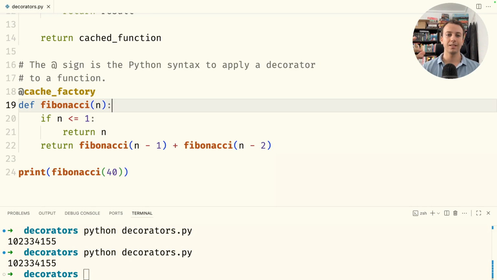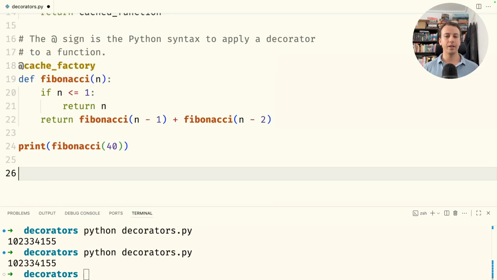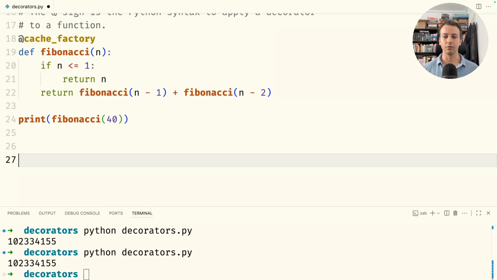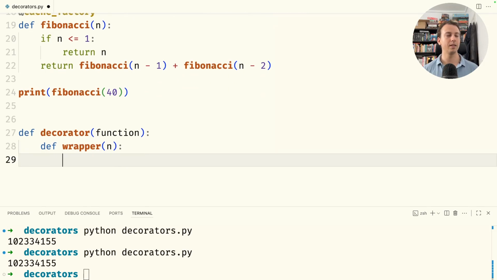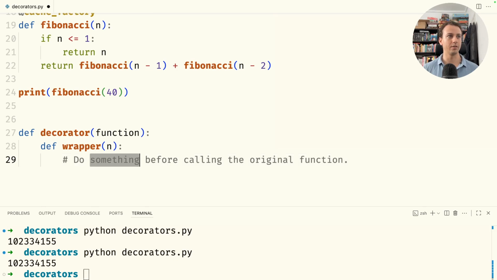Now, let's take a look at something else. Let's write a generic decorator here. So a generic decorator looks like this. Usefully, give it a better name than just decorator, but a decorator is a function that accepts a function, that creates an inner function, which is going to wrap the original one. And in our case, it accepted a single number. And then you do something before calling the original function. You can do whatever you want.